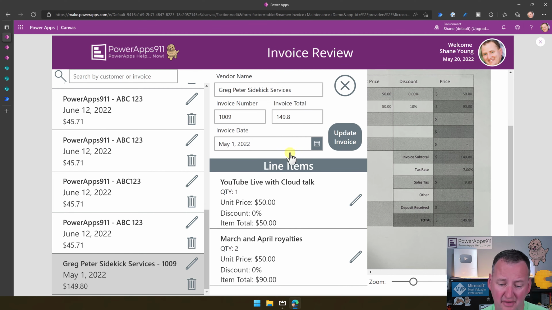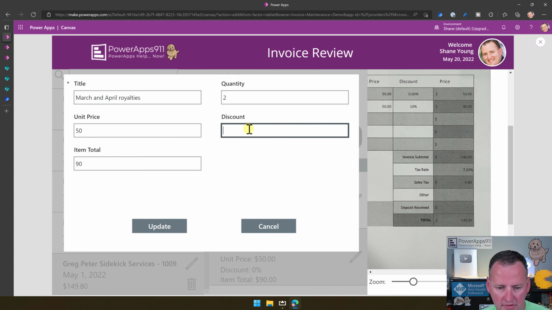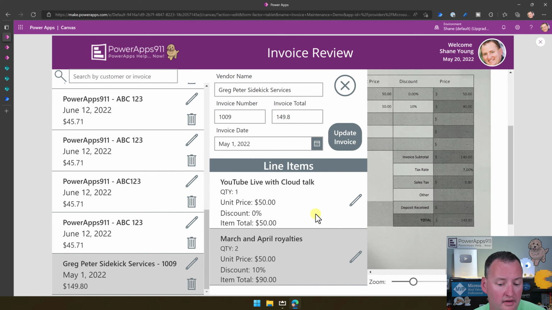So high five, App Builder, right? I think the only thing it missed was the discount. All right, so for the $50 line, we'll just go change the discount to 0.10 and update that. So kind of cool, right?